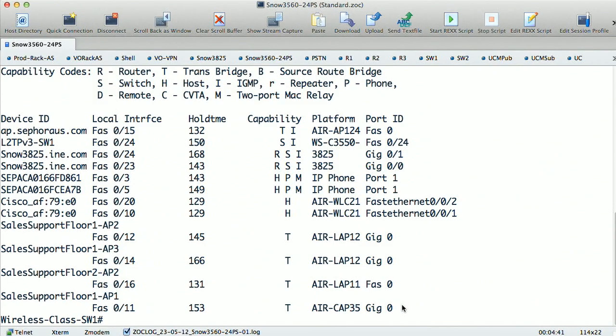In fact, those happen to be plugged in directly. No. So I actually have my wireless LAN controller plugged in. I have 2 separate ports. On the wireless LAN controller, they're labeled FastEthernet 0/1 and 0/2. So that's the remote port ID. And then the local interface, they're plugged into FastEthernet 0/10 and FastEthernet 0/20.